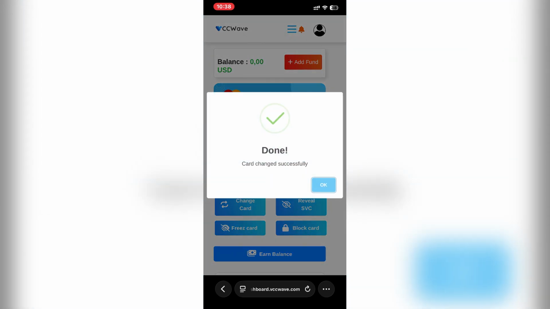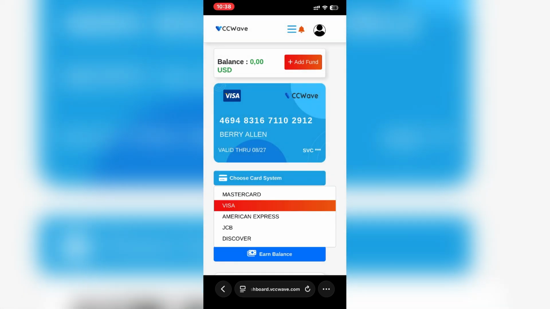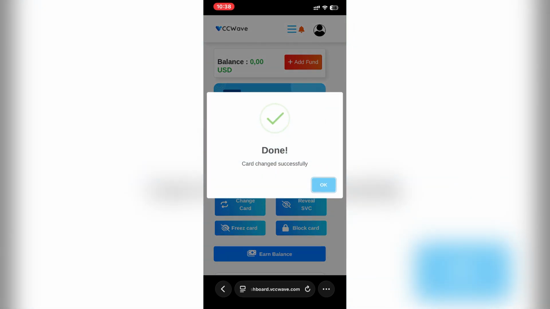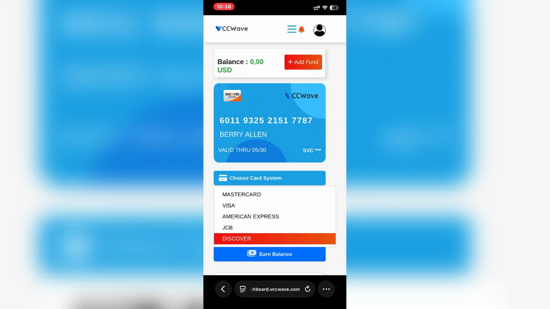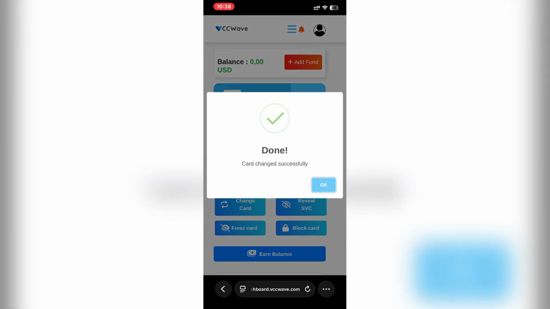Here I will show you the 5 types of card that it provides one by one. The first one is MasterCard, then Visa card, JCB, Discover, and of course American Express, one of the best cards. Here you can change and check whether the card website is working or not.